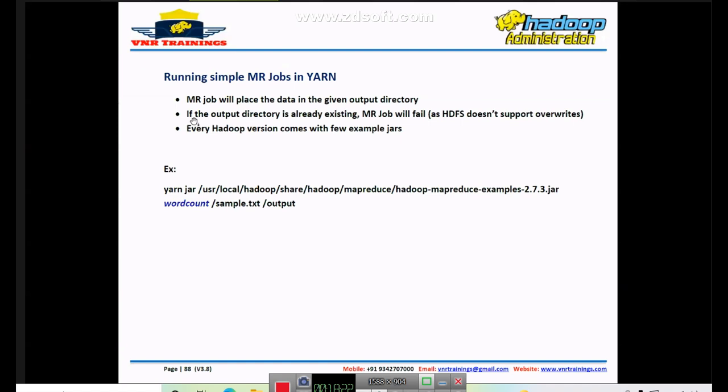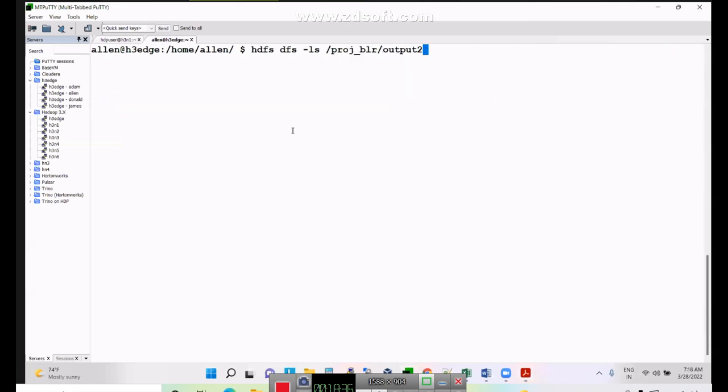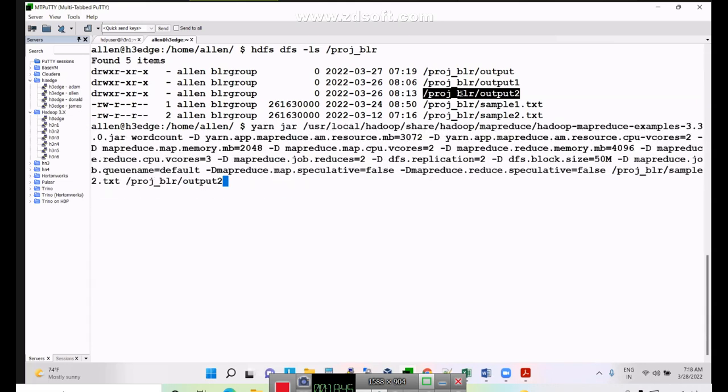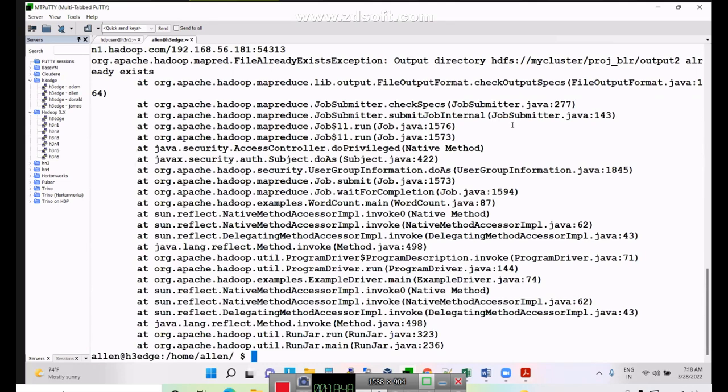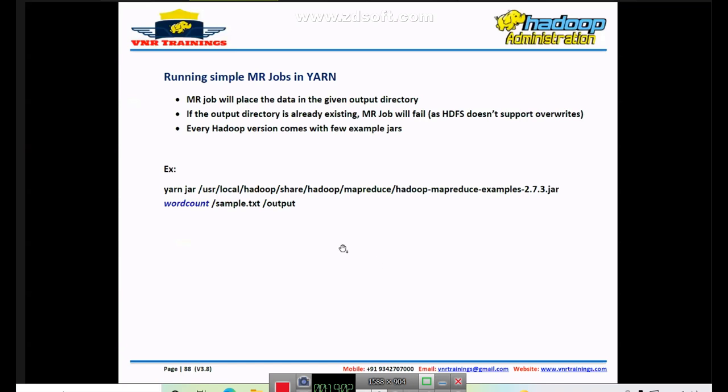Here there is a star mark. If the output directory already exists, what will happen? The MR job will fail. Why? HDFS doesn't support override. Suppose now you see hdfs dfs -ls project BLR. We have the output 2 directory already available. If you run a job on output 2, let's see what it says. You have chosen an output directory which already exists. Yes or no, guys? Yes, sir. That's what it is saying.